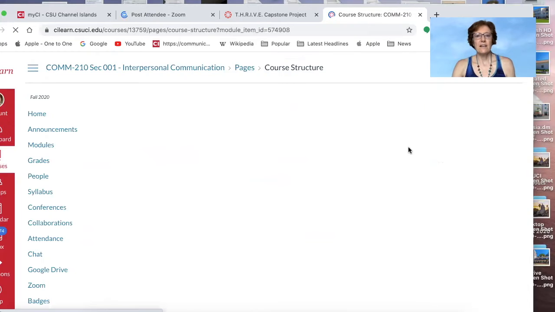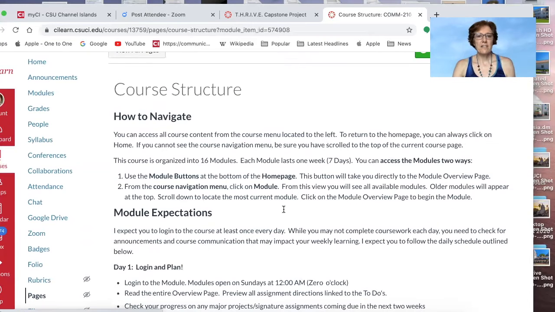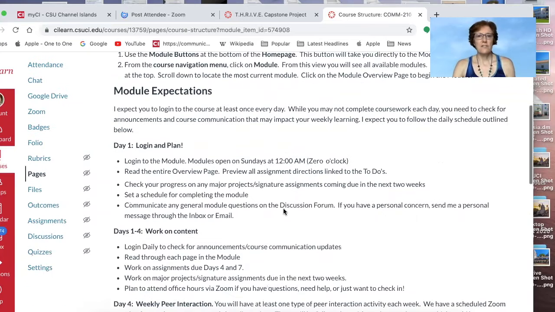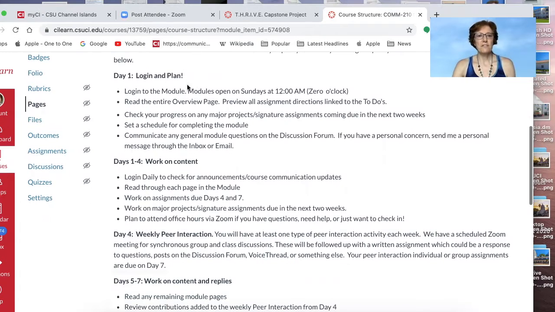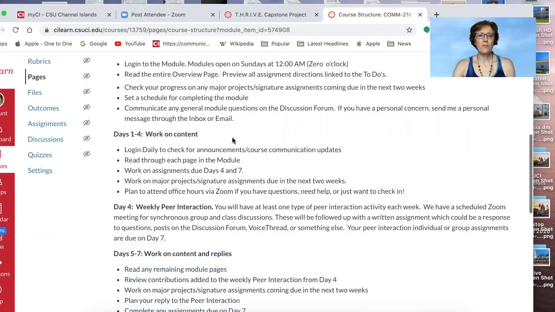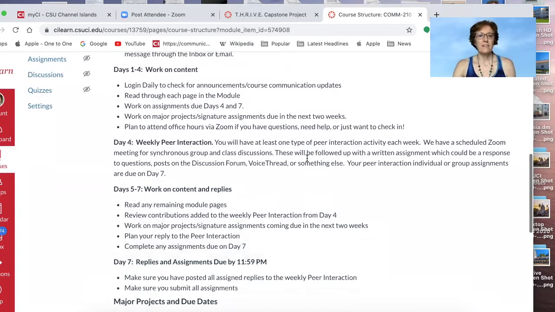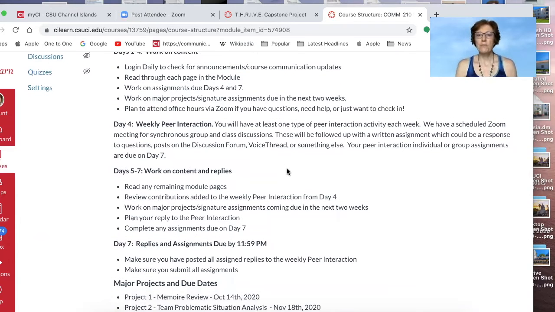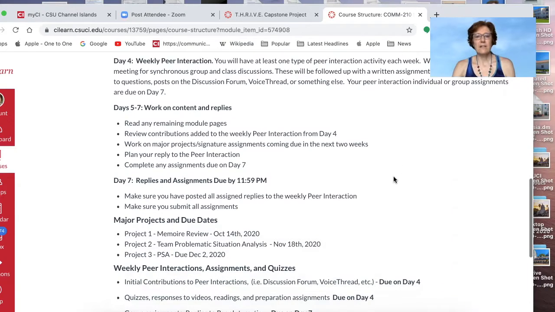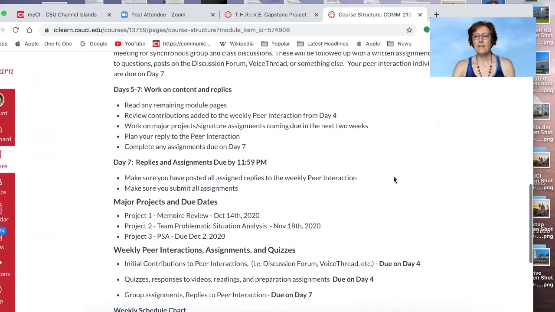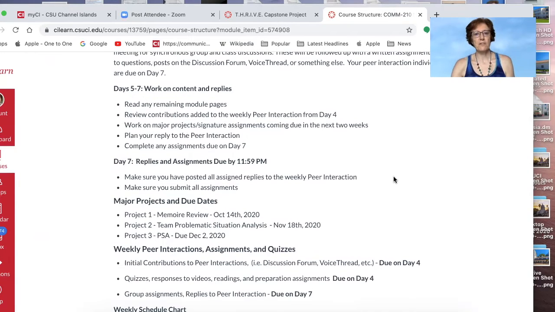And then on the course navigation structure, I use a lot of your ideas there. And I have the module expectations: day 1 to log in and plan, and then days 1 to 4 to work on content. On day 4, we will have weekly peer interaction because I am doing Zoom meetings, and then they will be in groups at the end of that meeting, and they'll be writing up their takeaways and submitting that as a formative assessment for me to look at.